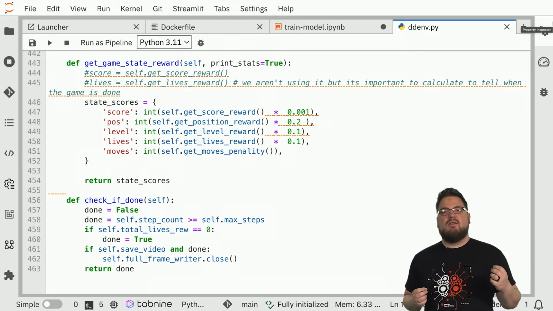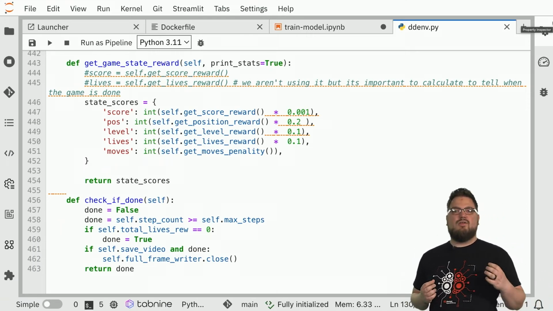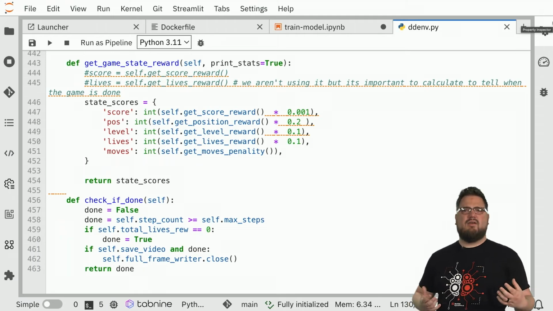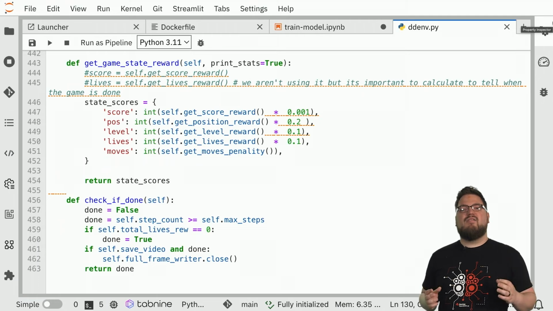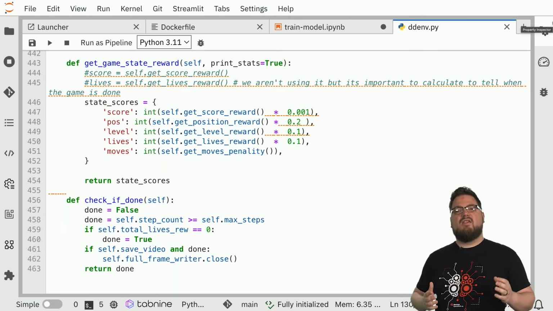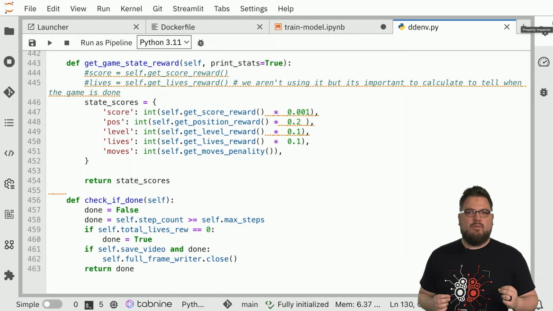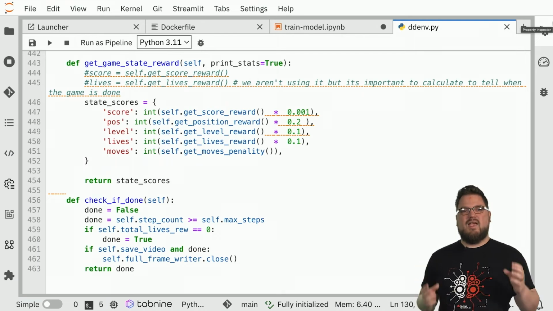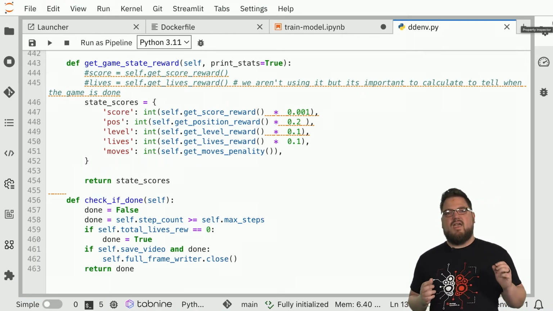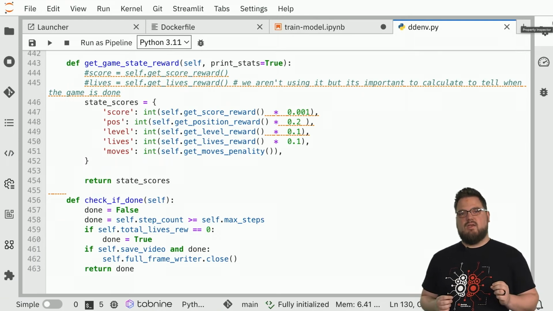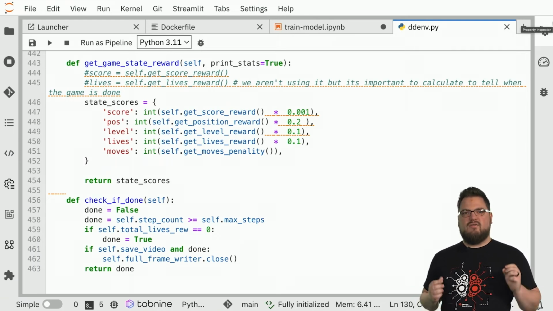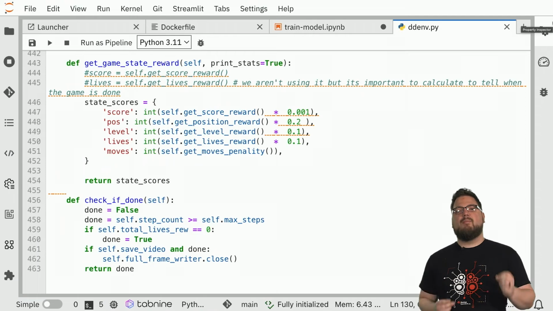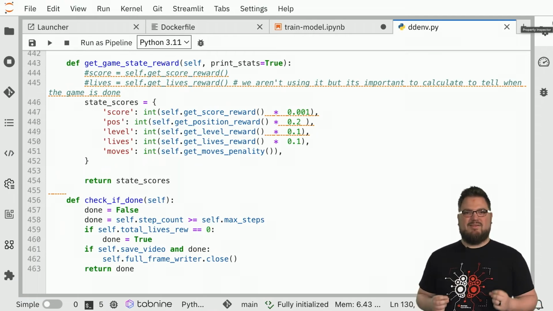Every time that the playing character goes into a new level, so the boss, or after it's beaten the boss, I also reward it on top of the positioning. This makes it so that the AI model knows how I want it to progress through the level and not get stuck in bizarre scenarios. Lastly, I penalize the AI for losing lives. This makes sure that it tries to conserve its health throughout the level and finds optimal ways of beating the NPCs.